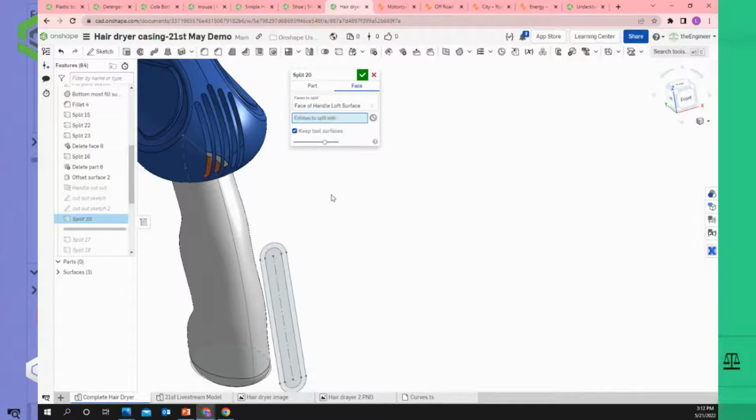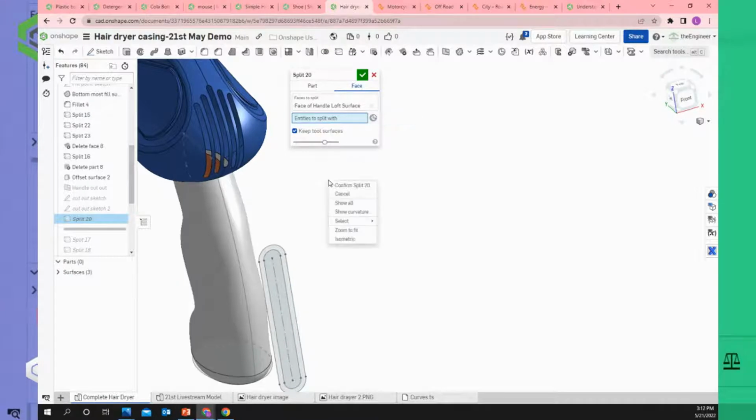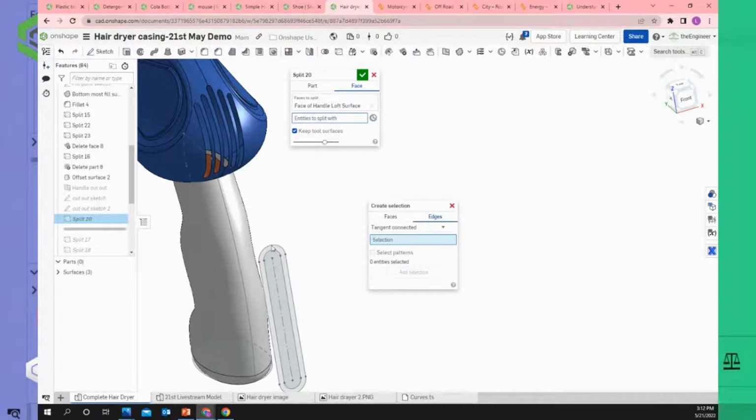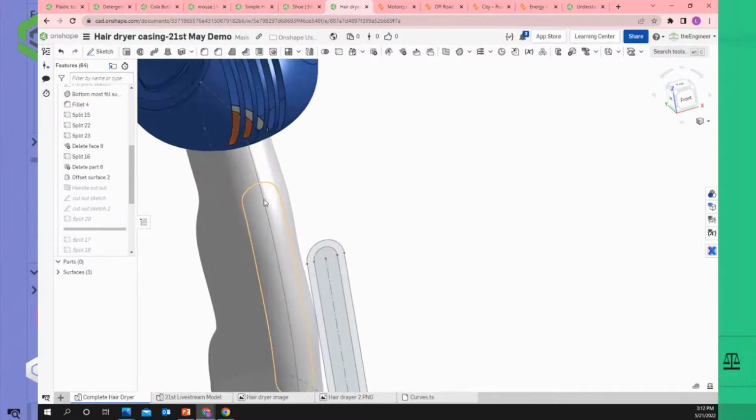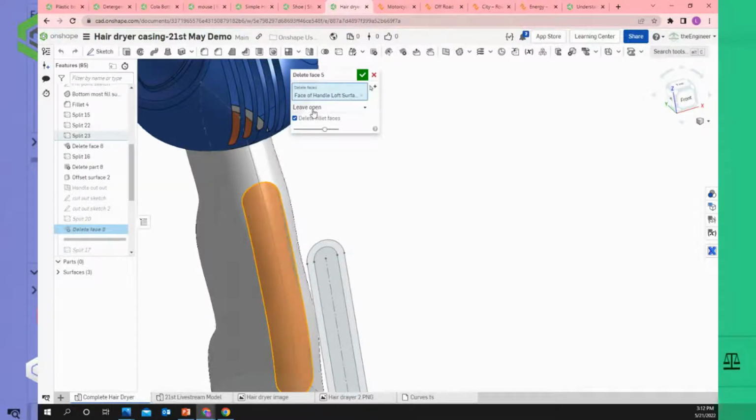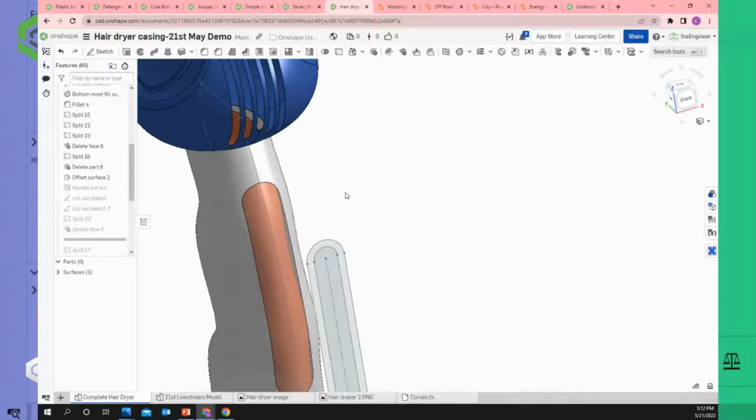But if you select one edge, it becomes difficult. Therefore, you right click, you create selection. You click here, you create selection. It is an edge. I want to use this one edge that is connected. Add selection. Okay. Now this outer surface has a split. Then this one you can delete because you don't need it. When you delete, there are three ways: you can either heal, cap, or leave open. Leave open because you don't need it.